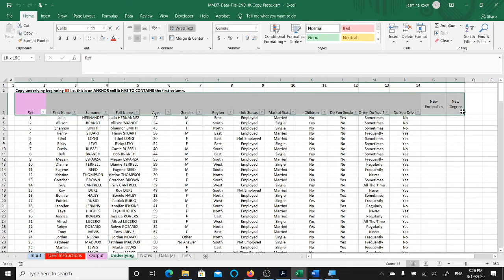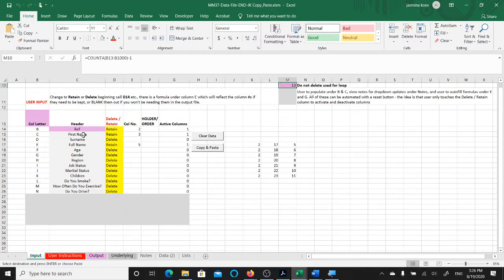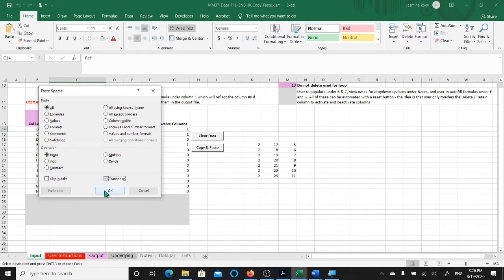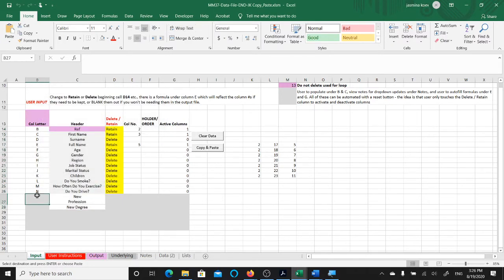And the idea is if there's any additional columns, the user grabs the headers, Control-C, goes under Input, right-click, Paste Special, Transpose, click OK, and then they fill in O, P. This actually is a bit of a pain. You need to convert numbers to letters afterwards. Use ADDRESS maybe.